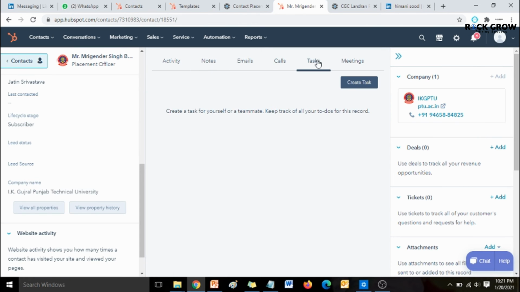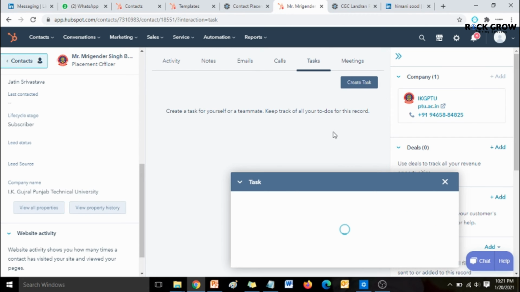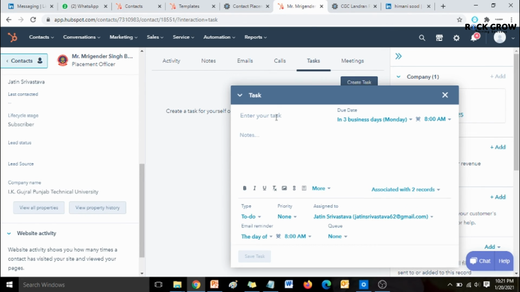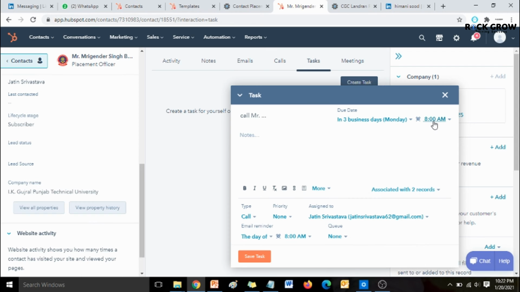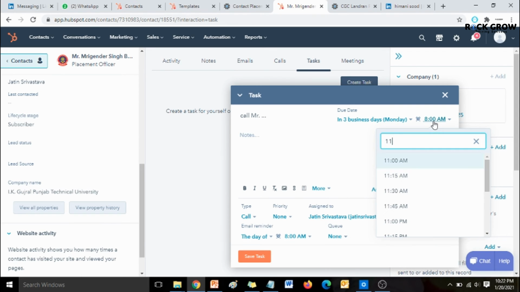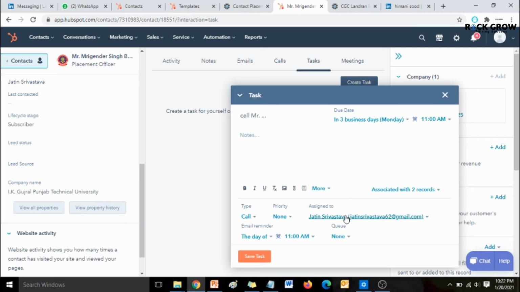And then if he asks you to call him next week, you need to go to the task section, and then you can set the task here: call Mr. Mringinder, and then he said next week. For example, he might have told you, let's say, call me on Monday in 3 business days. So call me around 11 a.m. And then this is a place where your email ID would get reflected.